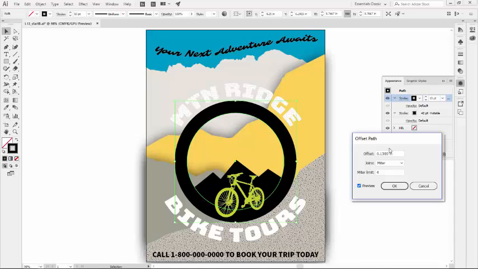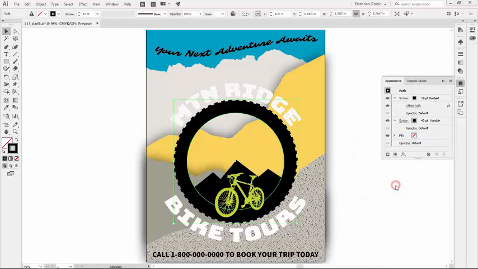And I'll enter 0.57 inches in the offset field. And that moves the dashed line to the outside of the black circle to kind of simulate a tire tread. And now we can see that the offset path effect is a subset of that stroke layer. So there we've applied a number of effects to our artwork, and again using the Appearance panel to help us do that.